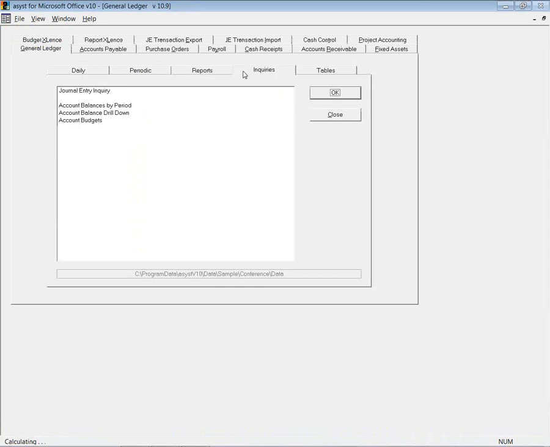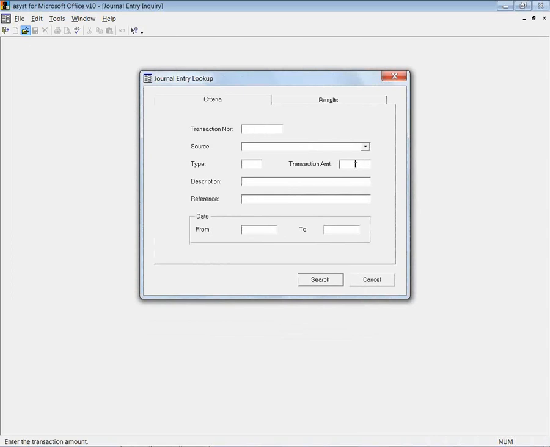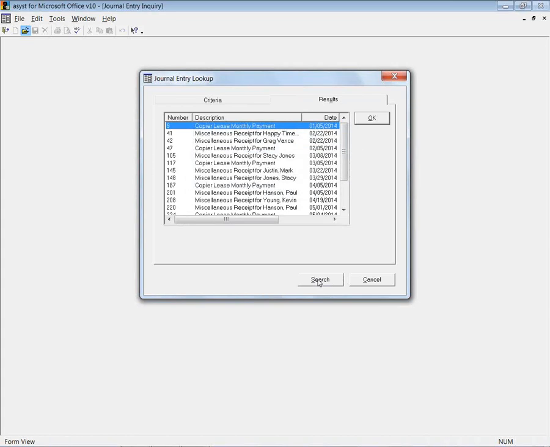Now, the inquiries, we do have lots of really good inquiries. You can look up if maybe the only thing you know is that you're looking for a journal entry that's $25. Now, granted, if you know when or where it came from or how much, but I'm just going to look for a needle in a haystack. I just know the dollar amount. And it's going to bring up all the entries that meet that criteria.